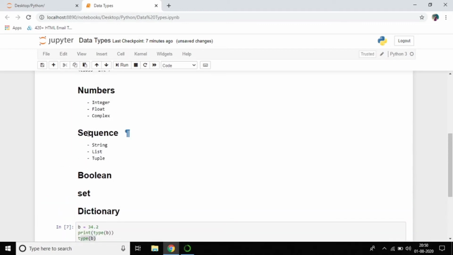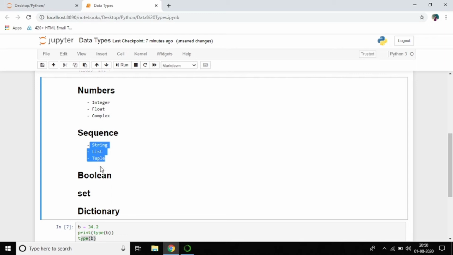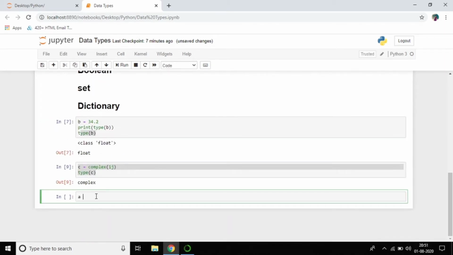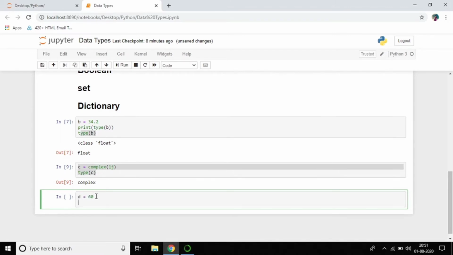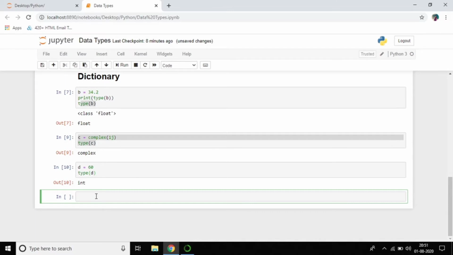Next is sequence. Sequence data types have three types: string, list, and tuple. I'll write d equal to 10 and type of d, which we all know is, of course, an integer.